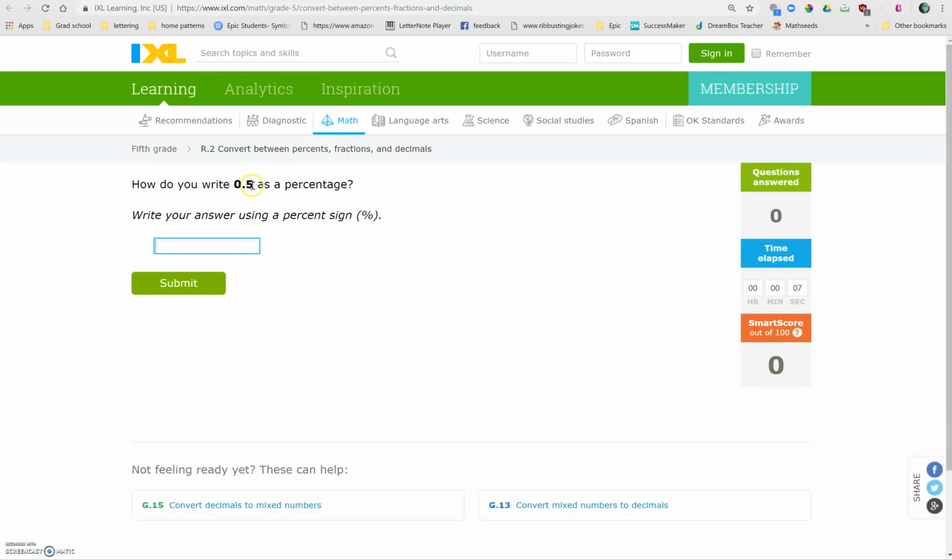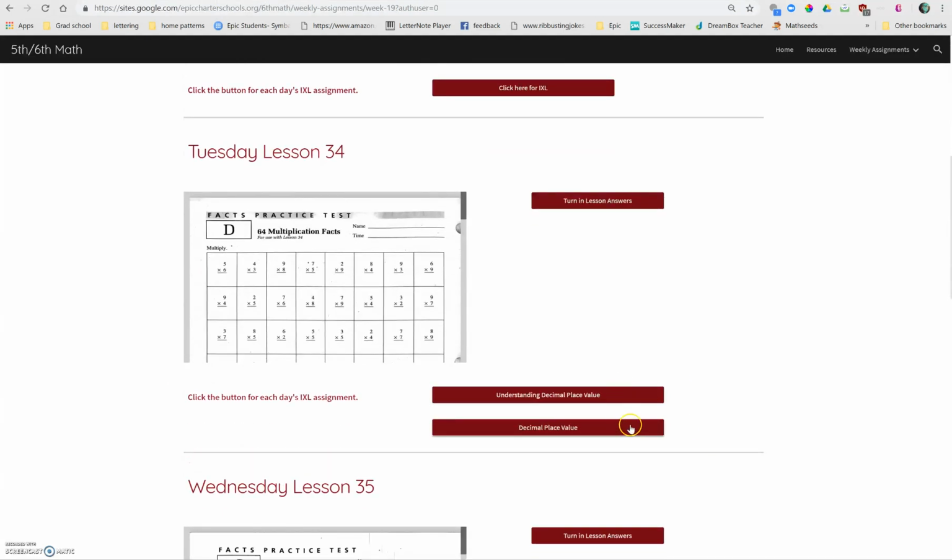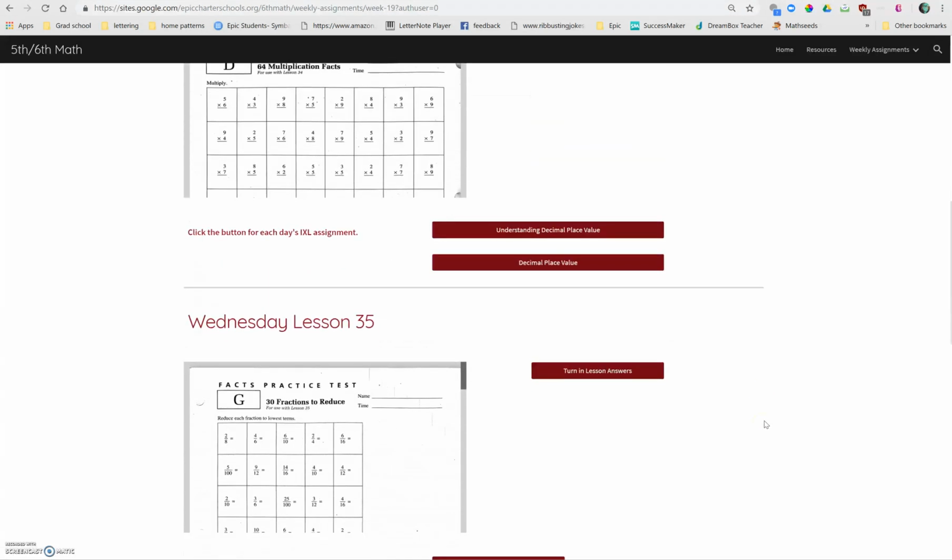It says write 0.5 as a percentage. Write your answer using the percent sign. Now I want you to make sure that you log in. I believe all of my students have IXL logins. Make sure you log in so you will get credit for it. Let's scroll down and look at tomorrow. Tomorrow has 2 IXLs, understanding decimal place value and decimal place value.